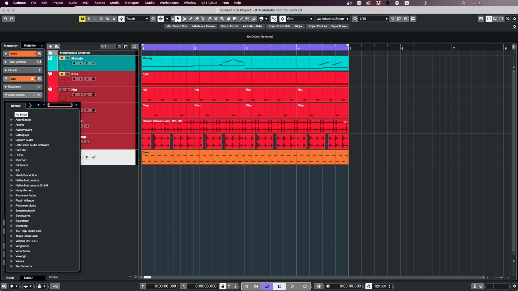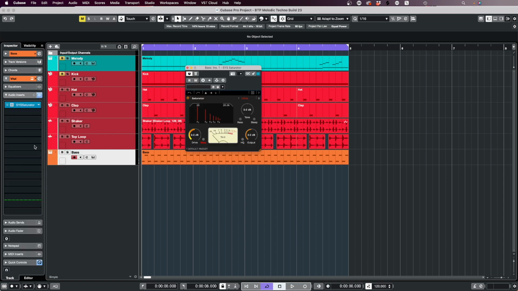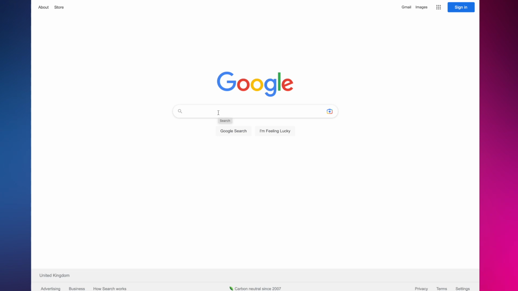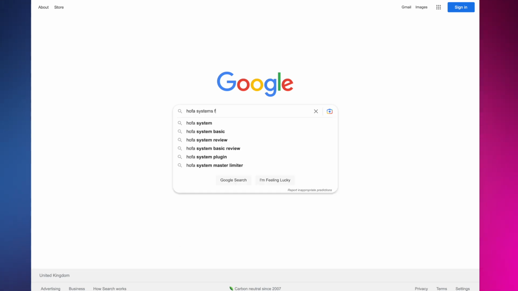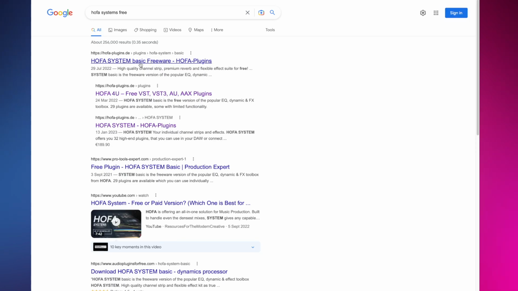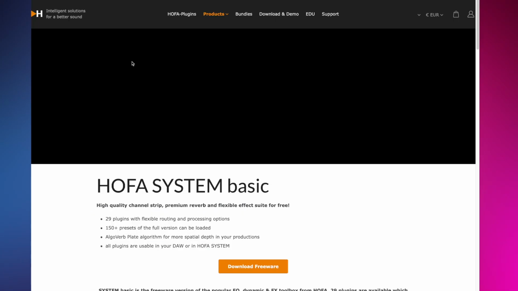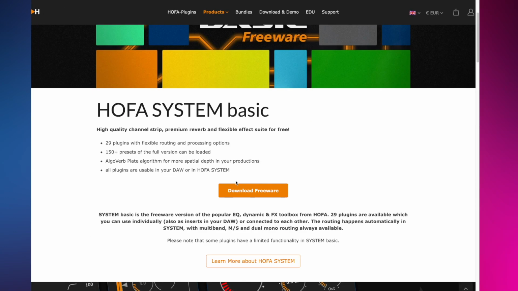So the first plugin in the chain is going to be a saturator. And this is going to come in the form of Hoffer Systems Saturator. It's free. You only have access to the 1950s preset. And to get hold of these plugins, we can just type in Hoffer Systems and free. And you can see we're going to get this link at the top, and you can see we've got some freeware.